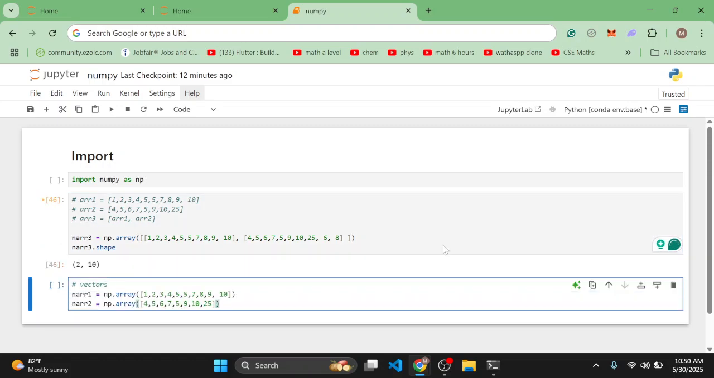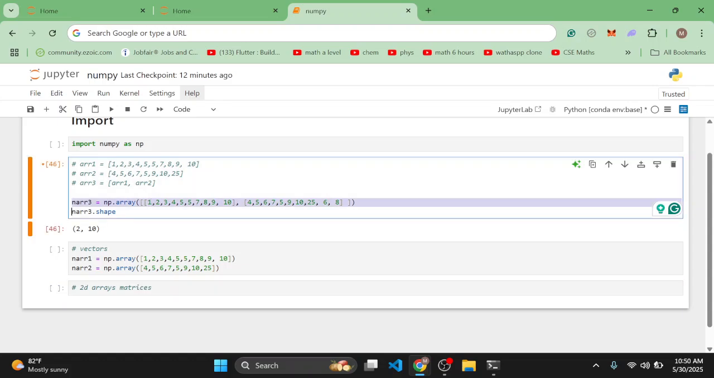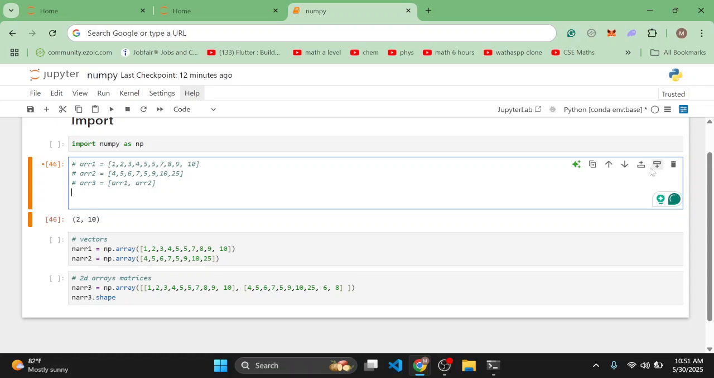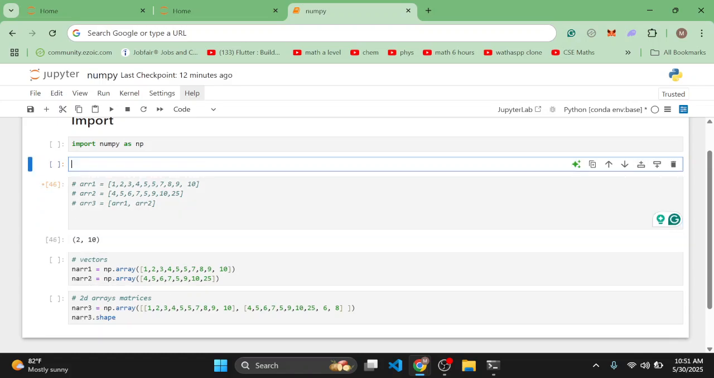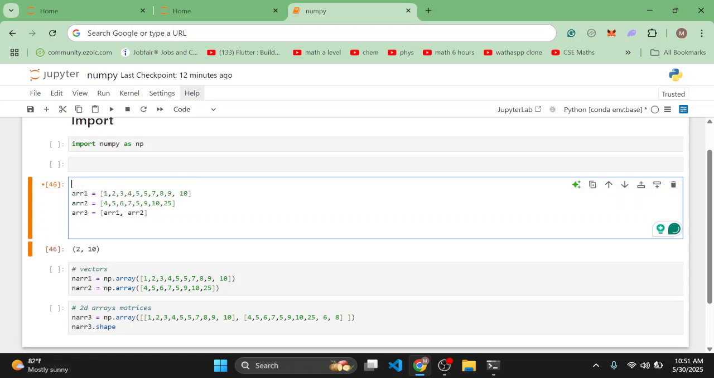So these are vectors, right? You can call this 2D arrays or matrices. So this should be matrices. Matrices are two dimensional, right? I'll bring it here, and then this should be a normal Python list. So these are the numbers.